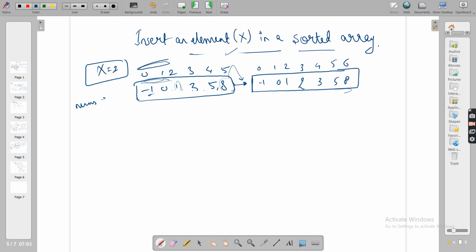Hey everyone, so here we'll be solving this problem: insert an element in a sorted array, and make sure that after you are done inserting this element in this array, the array should be sorted once again. It should remain sorted. All right. Now this element I will call x. Now see, forget about recursion as of now.